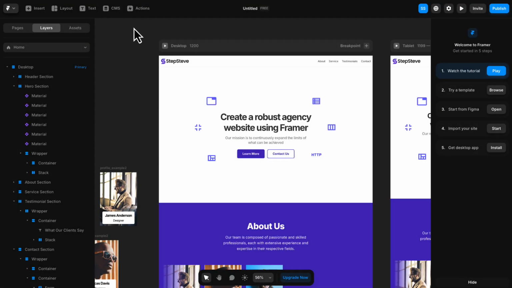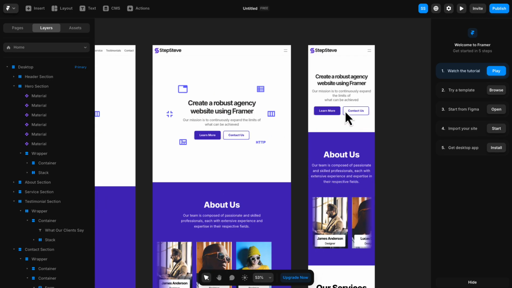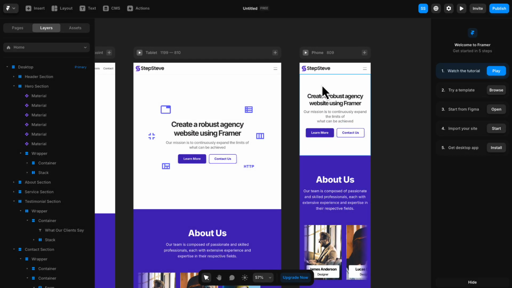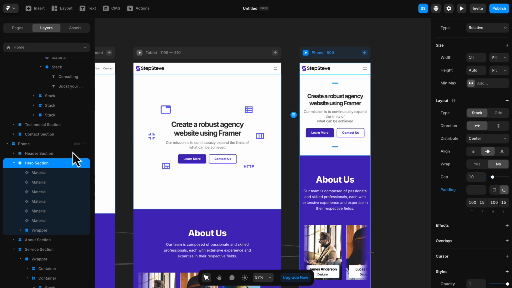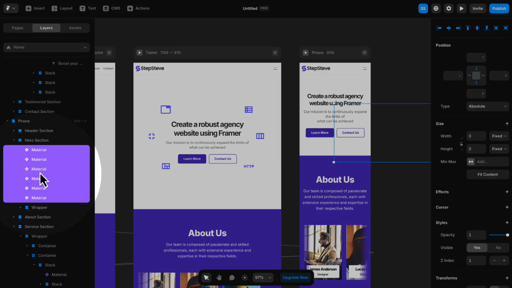After adding the icon, switch to the phone view. You will notice that the icons are not visible, but to make sure they stay hidden, click on the Hero section. In the Layers panel, select all the edit icons and set Visible to No.